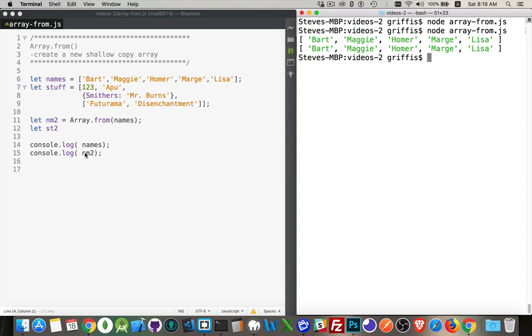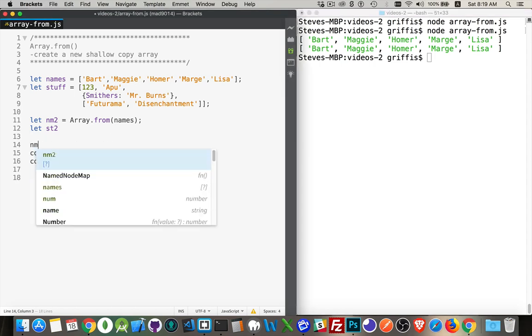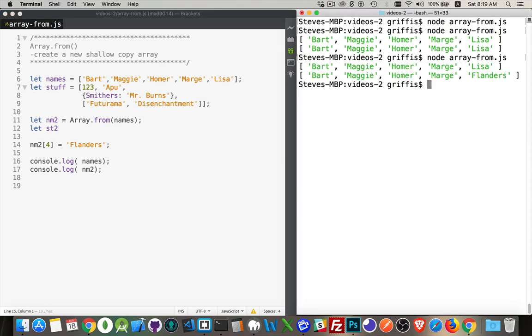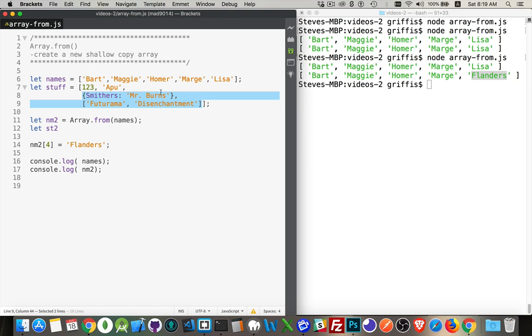So if I make changes to one, it's not going to impact the other. I can come in here and say nm2 item, let's see, 0, 1, 2, 3, 4. So we'll say number 4, and we'll change that to Flanders. Run this again. There we are. You can see that nm2 was changed, but there was no difference to names. Simple enough.